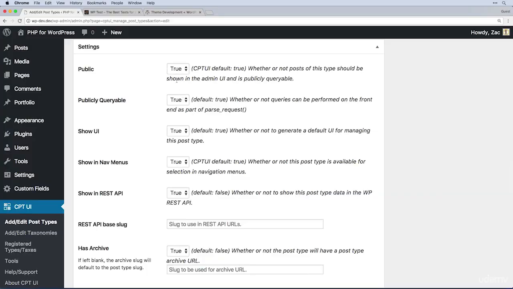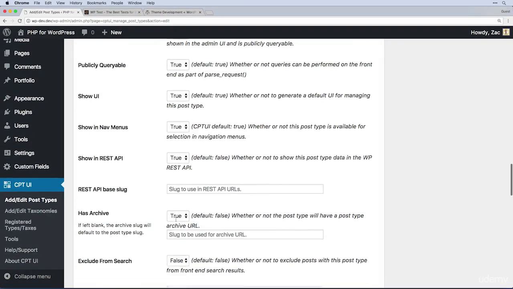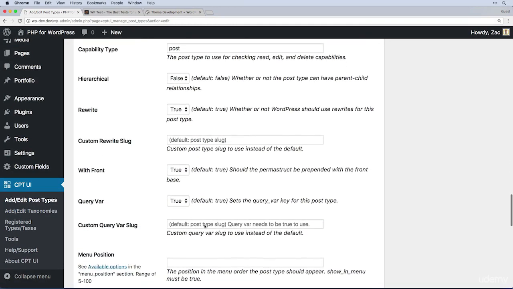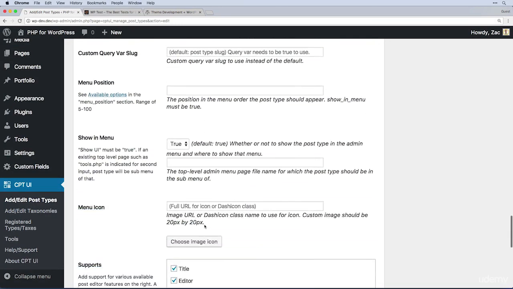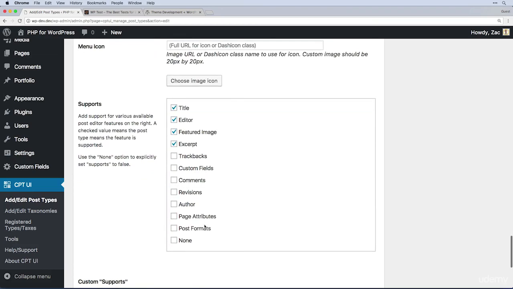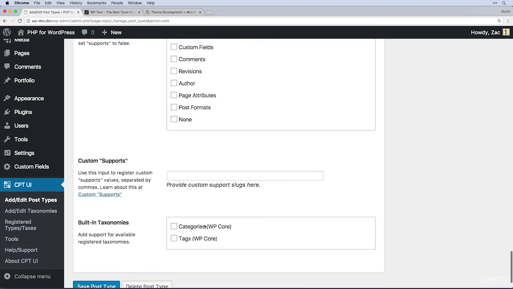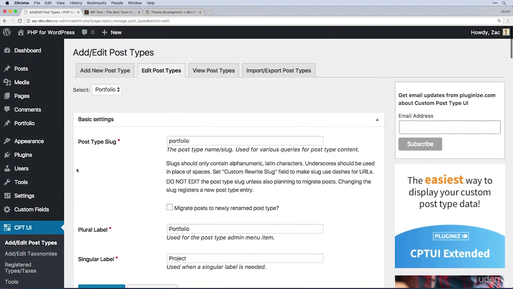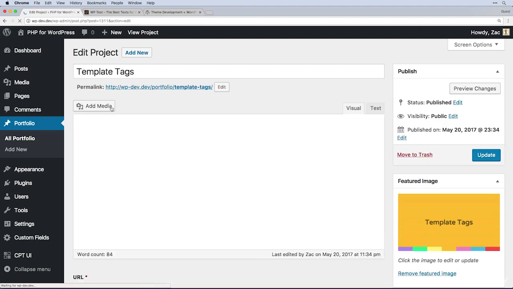Here are the settings that I have, all set to true, exclude from search false, hierarchical false. We're not really going to get too into post types at this point, but these are the settings that I have for it. So go ahead and set up that custom post type, and then inside of it, go ahead and add some data.